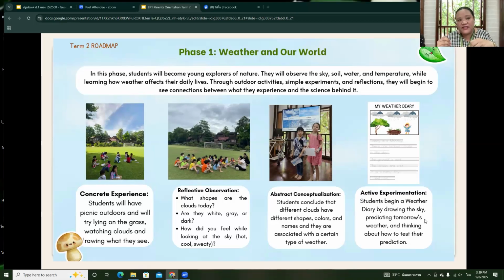For example, if you see a nimbus cloud in the sky, the kids will have this memory, oh, nimbus cloud is actually associated with a rainy day. So that's what they will be doing. Our output for this one is that the kids will be creating their weather diary.